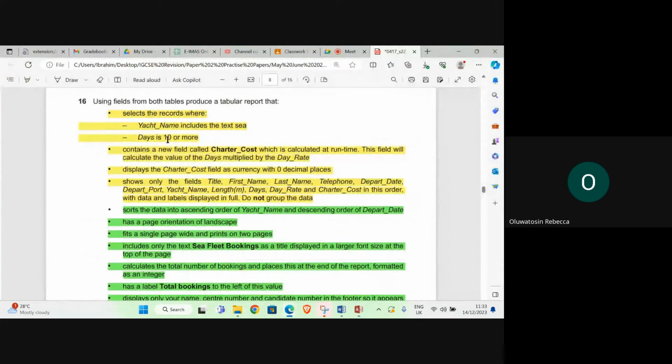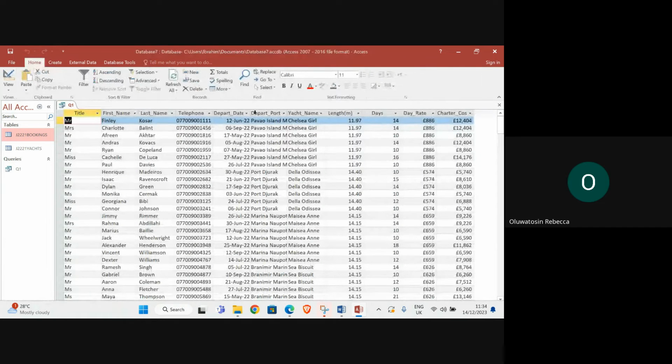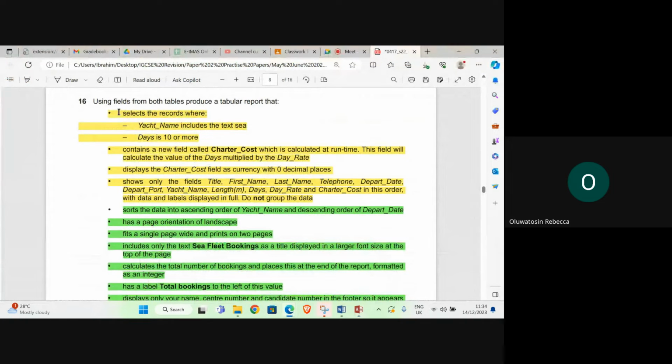Then days is 10 or more. Days is 10 or more, greater than or equal to 10. Run. Okay, the days is 10 or more. And we are done with the query. So now it's time to create the report.